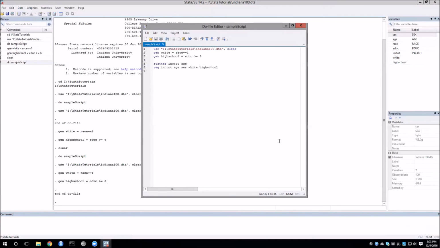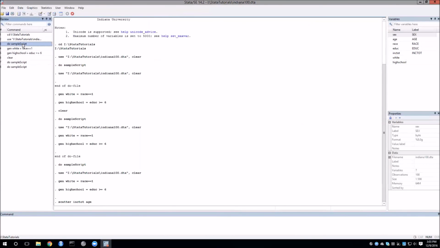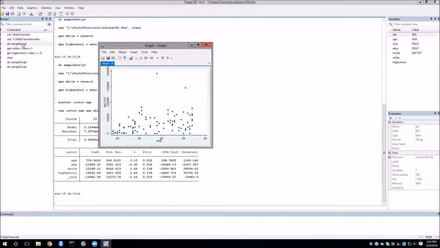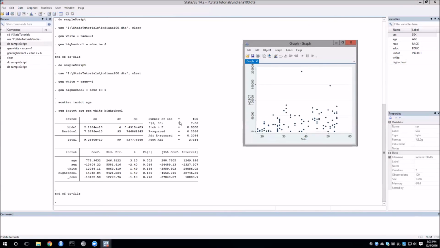Now the next time that I run sample script, it should clear out the data, pull up Indiana 100, create my two variables, create a scatter plot, and then finally run my regression. I can either type out do sample script again, or I can simply double click on somewhere where it appears in the review window. As you can see, we now have our scatter plot that showed up right here, and then our regression results in the output window.